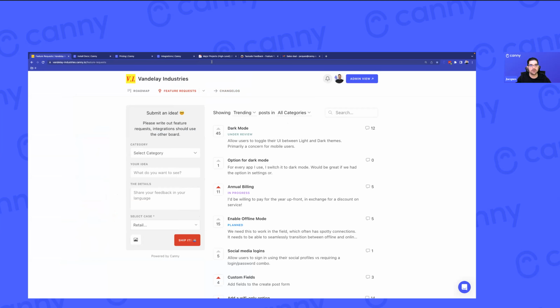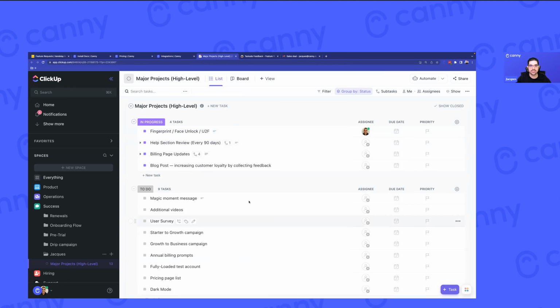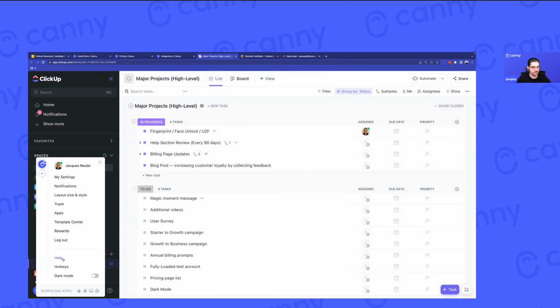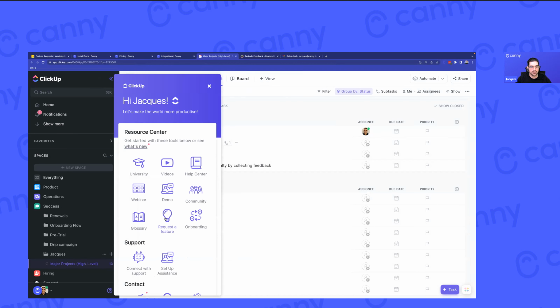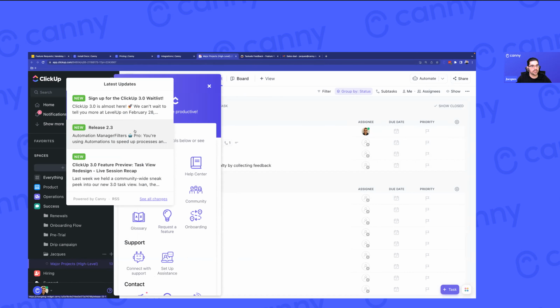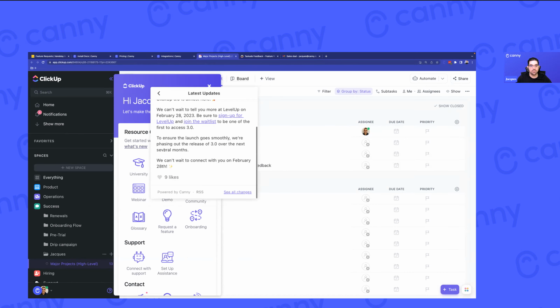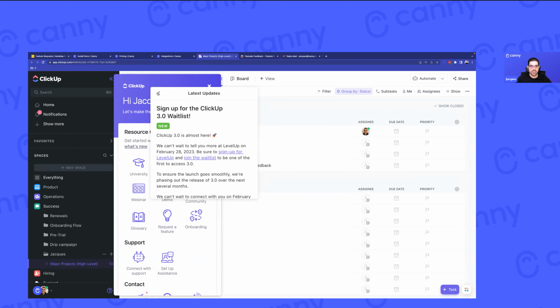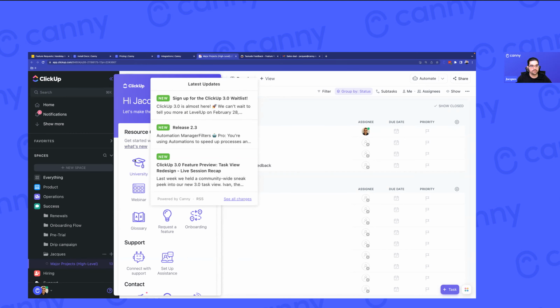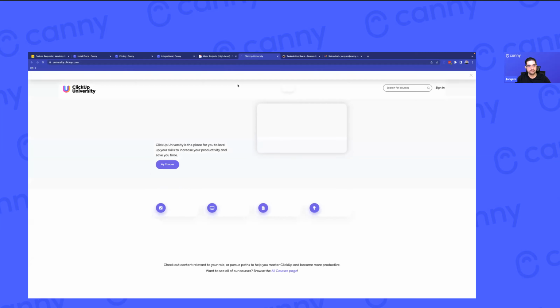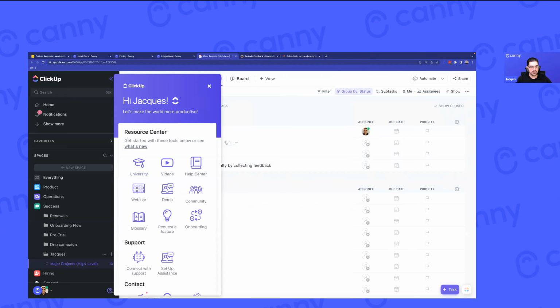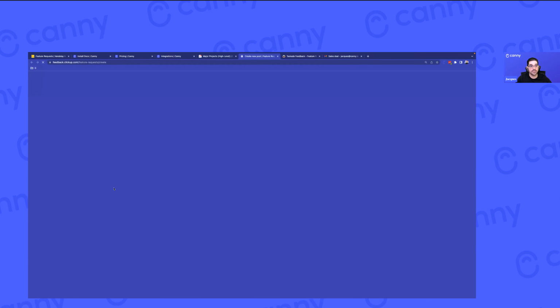So I'm going to head over to our friends here at ClickUp, and they have us here in the help menu. So if I go down here and select help, you can see I can request a feature, and it looks like there is something new. They actually do use the Canny changelog widget. So I can go through and see what is new in that changelog. Now we'll close that up, and we'll go ahead and request a feature.